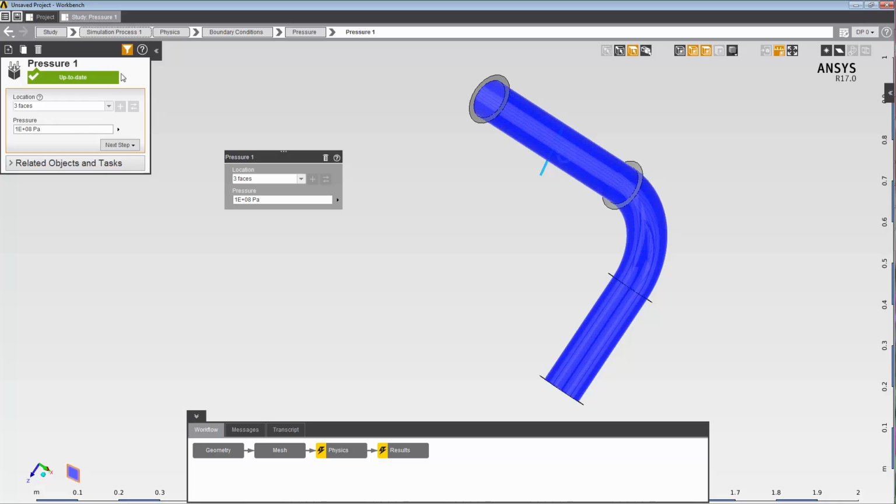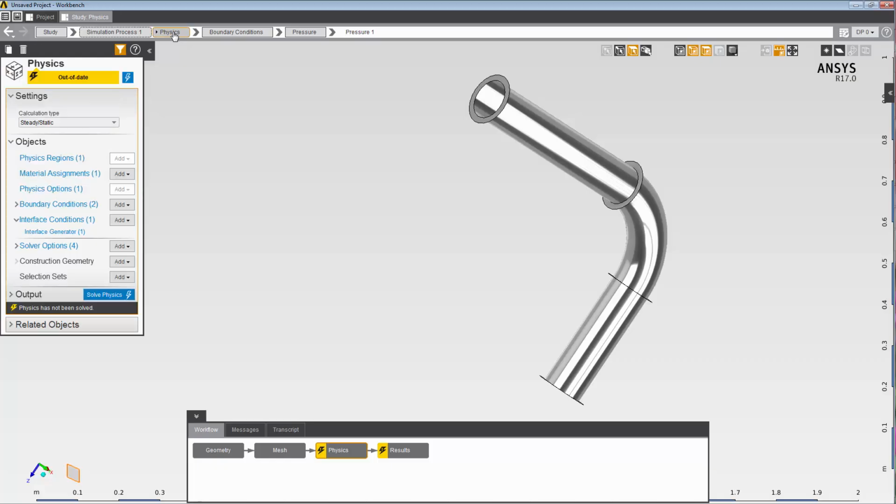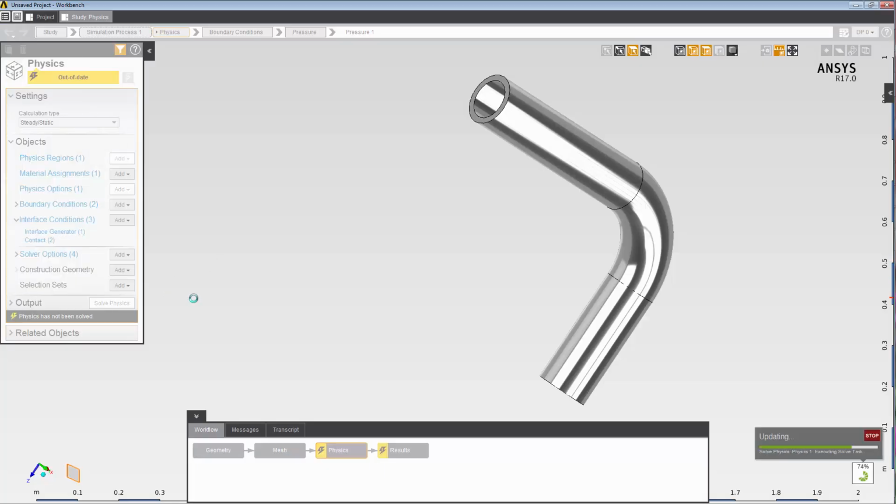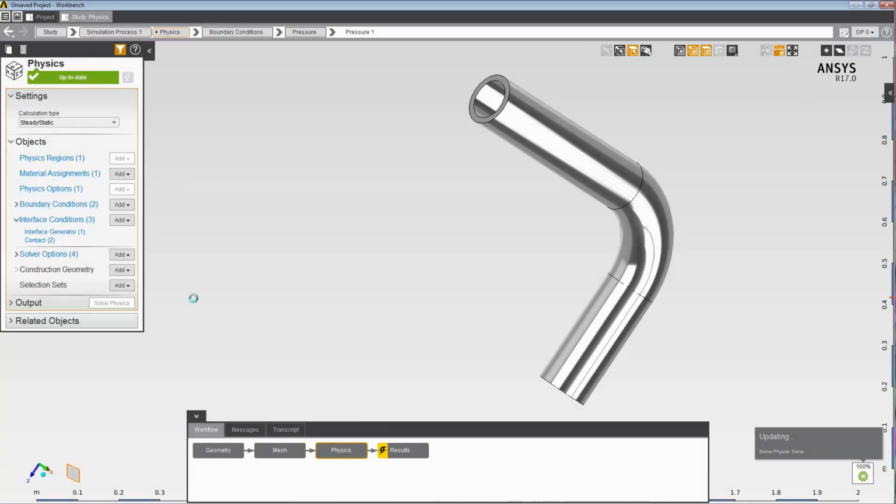The pressure boundary condition is now up to date, and with those few additional settings, my physics solution is all set up. Before proceeding, I'll want to show all bodies again. And then I'll solve the physics solution task. I can see the progress on the bottom right-hand side here. Everything's updated, so now I can view my results.